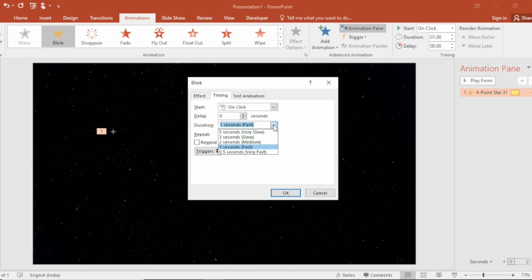Set the duration to about 0.5 seconds. Set the repeat option to until end of slide to make the star blink continuously during the presentation.